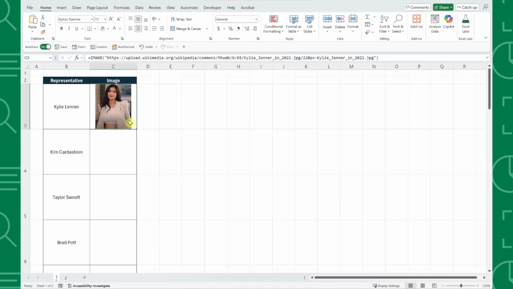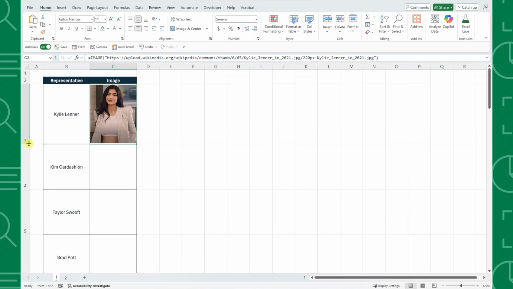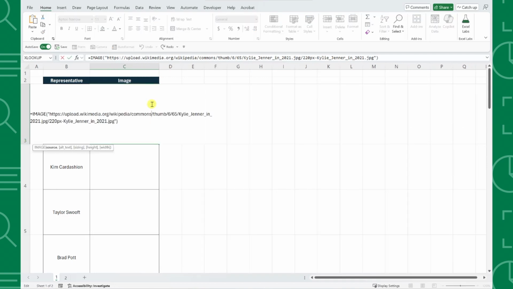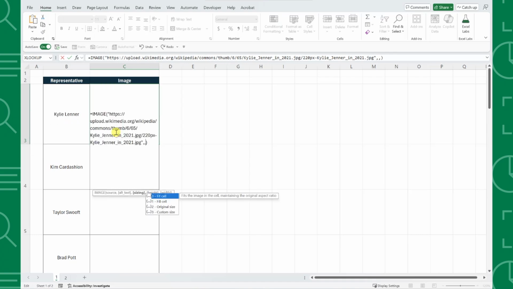Now, I know you might be thinking, Emma, this doesn't seem that much faster, but there are actually a lot of benefits to using the image function. You can quickly resize the image by adjusting the column width or row height. You can use the image function's optional arguments to describe the image for accessibility, set the image's height and width, and so on. But the coolest benefit is that you can use APIs to automatically pull images from the web based on an input in a cell.